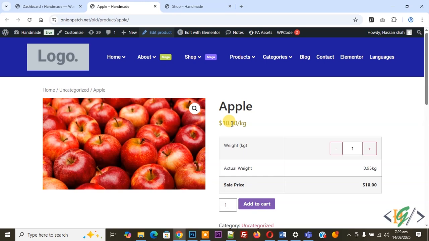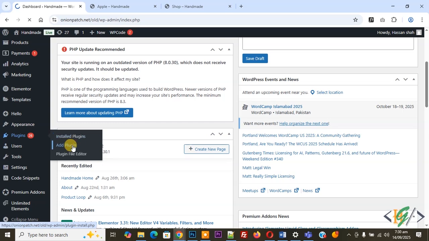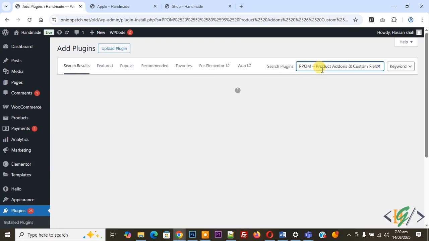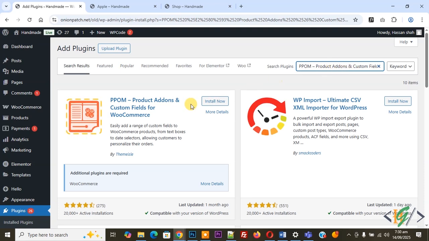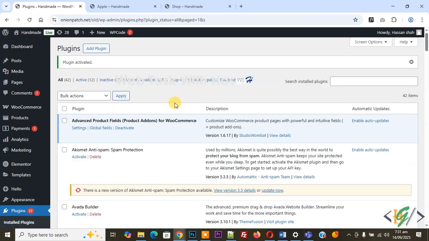So this is our WooCommerce product. Now go to the WordPress dashboard. On the left side you see Plugins. So click on Add Plugin. Then in the search plugin box, write PPOM, Product Add-ons and Custom Fields for WooCommerce. So this plugin we will use. Click on Install Now and then click on Activate. So now the plugin is activated.